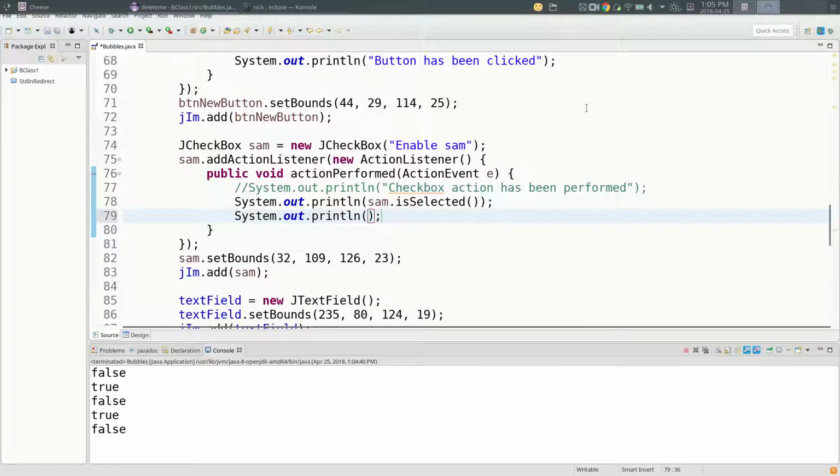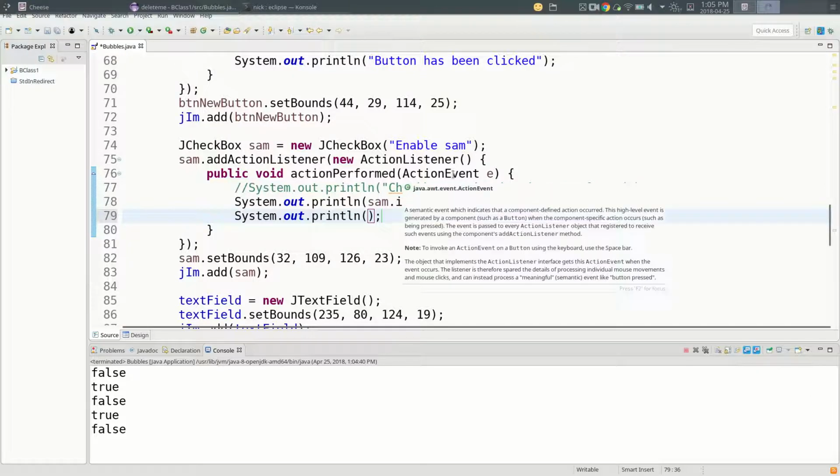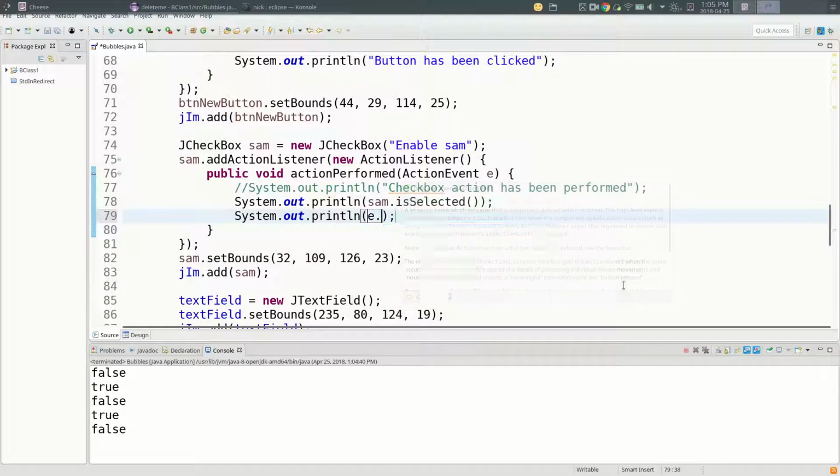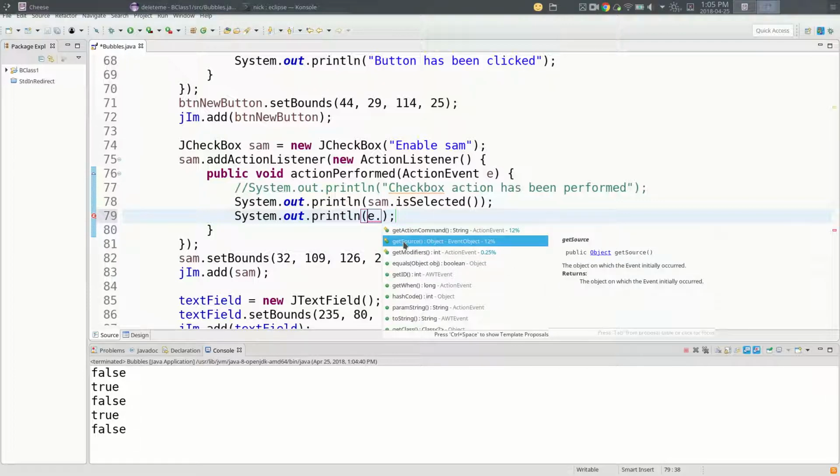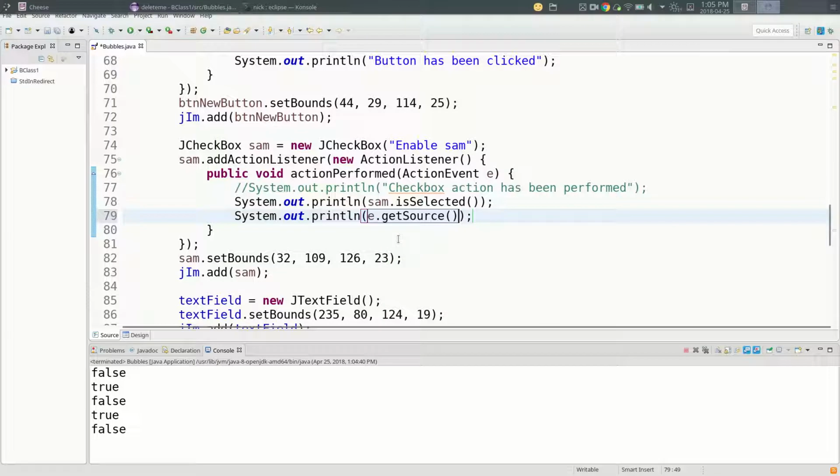So this action performed is passed an argument E. Okay, E is an object of type action event. And E comes with a variety of methods, including getSource. And getSource, it says, returns an object. Okay, that's the most general type of object. So if I say E.getSource, that should return Sam in this case, right? That particular checkbox that was checked.